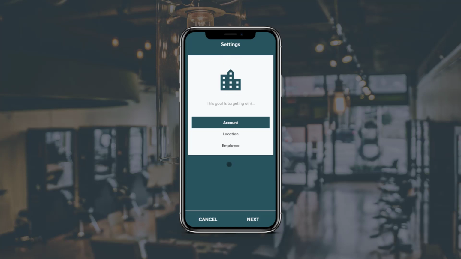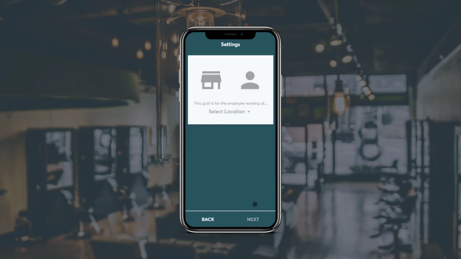First, we need to choose who this goal is targeting. Goals can be set for the entire account, which would include all locations, an individual location, or an employee. Since this goal is for an employee, we will tap Employee. Tap Next to continue.